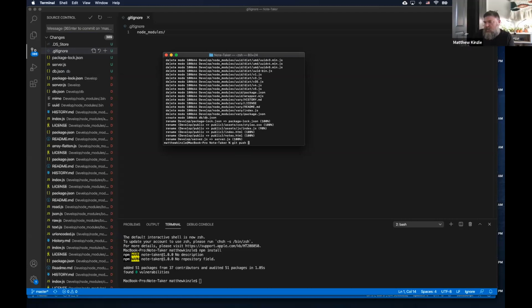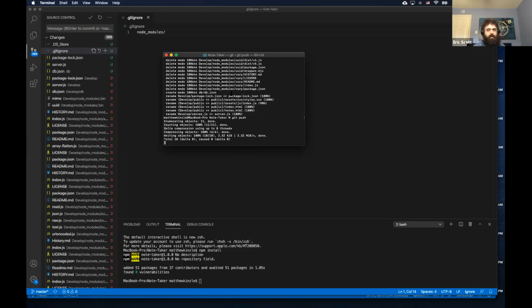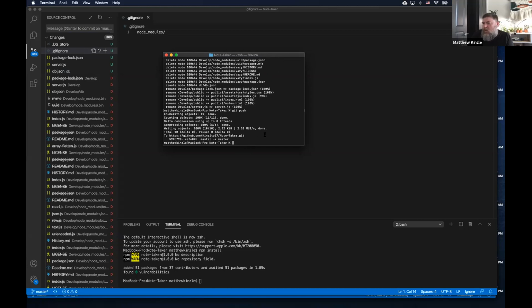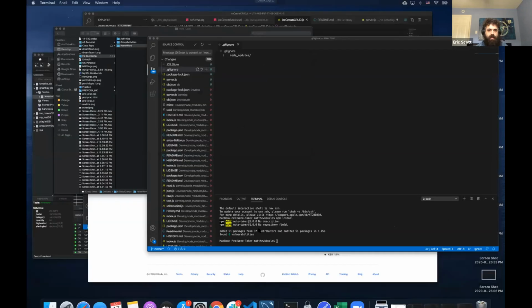Do I have to say origin master? No, you should just be able to say git push. It's on local master, and local master tracks origin master. Gotcha. So that should be already done. All right, let's go back to GitHub and just verify that it's the way we think it is.